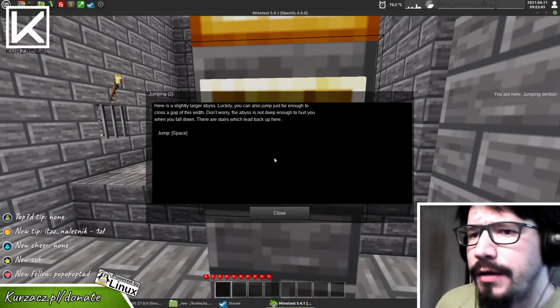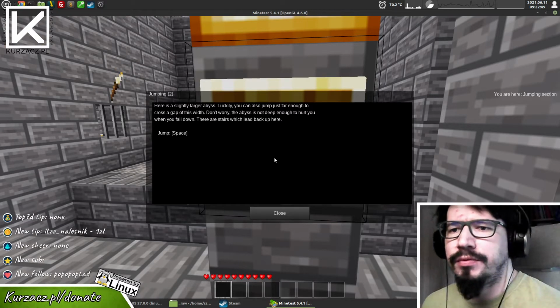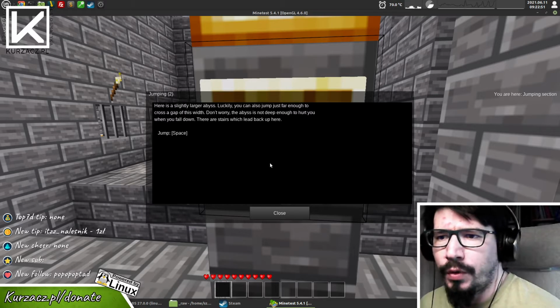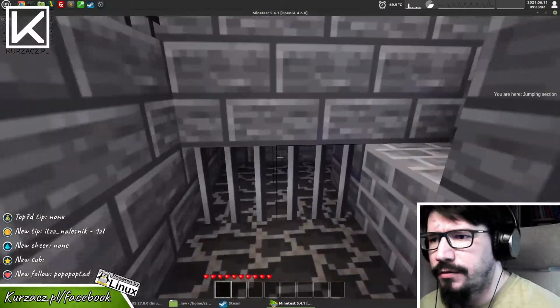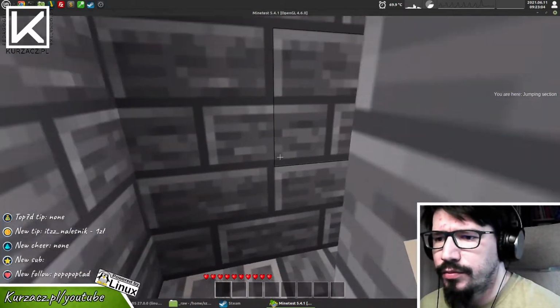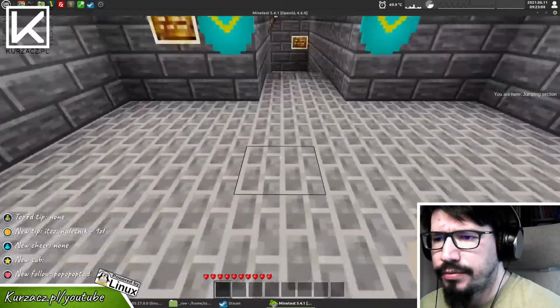Here is a slightly larger abyss. Luckily you can also jump just far enough to cross a gap of this width. Don't worry, the abyss is not deep enough to hurt you when you fall down. There are stairs which lead back up here. Like I said, you can get down and you can get back up without problems. And jump.